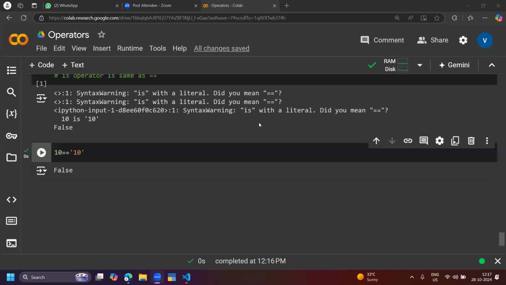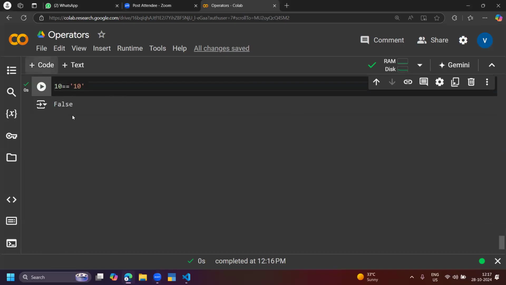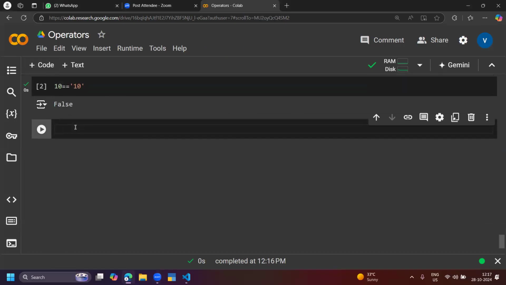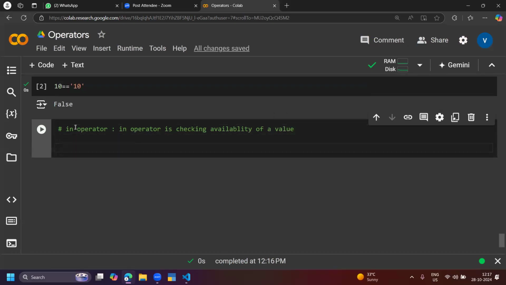We'll go through one more operator, that is the in operator. What about the in operator? The in operator is checking availability, checking the availability of a value.